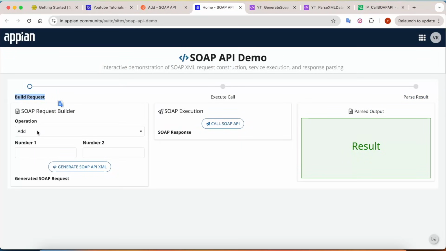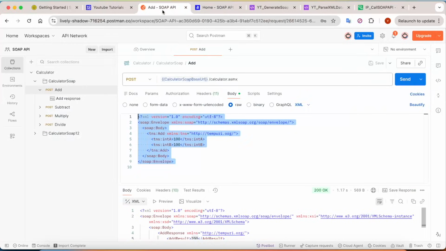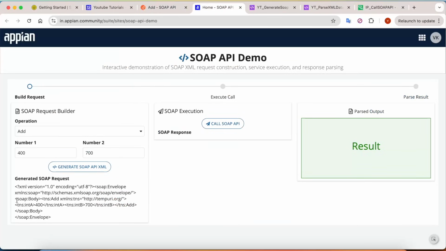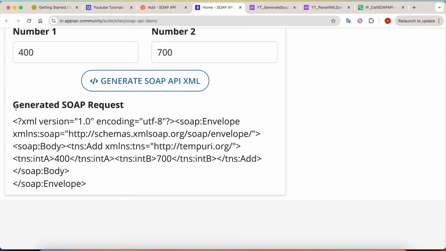So see here, the operation is going to be Add, and the first number, let's say 400, and then we will put here 700, and then we are going to build something exactly looking like an XML body. If you see here, this is the body that we have built. Generated SOAP request XML version we have built, and then the SOAP envelope, and this is the body. Add is the operation there, and these are the two parameters, 400 and 700.